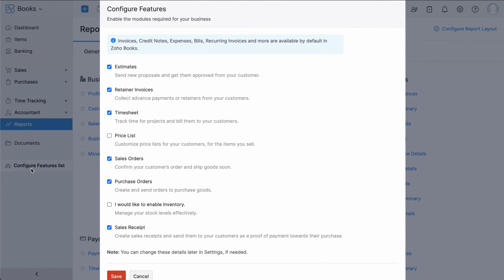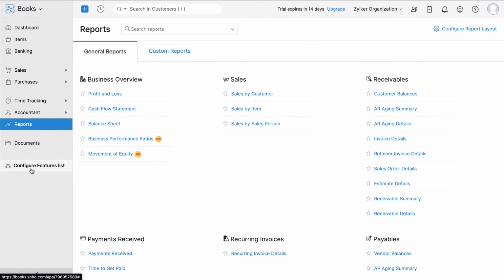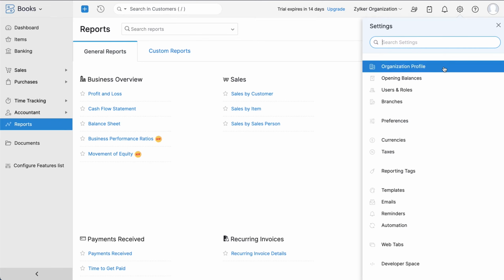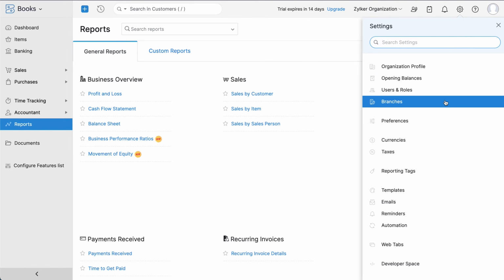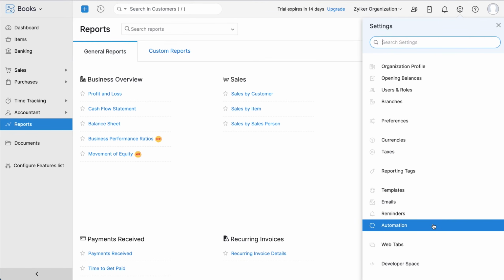Here, you can configure the modules you wish to enable on the left sidebar for your organization. Next, let's go to Settings, where you can view additional preferences for your organization. For instance, you have your organization profile, opening balances, users and roles, branches, currencies, templates, automation features, and much more.